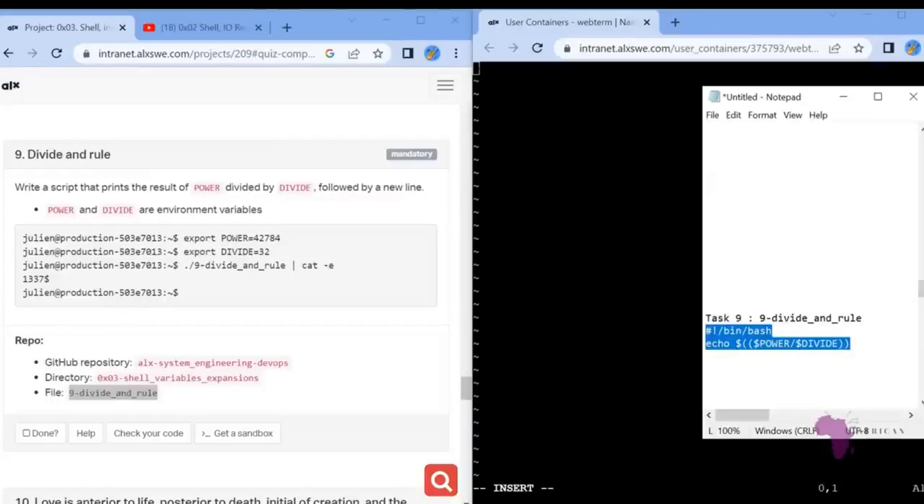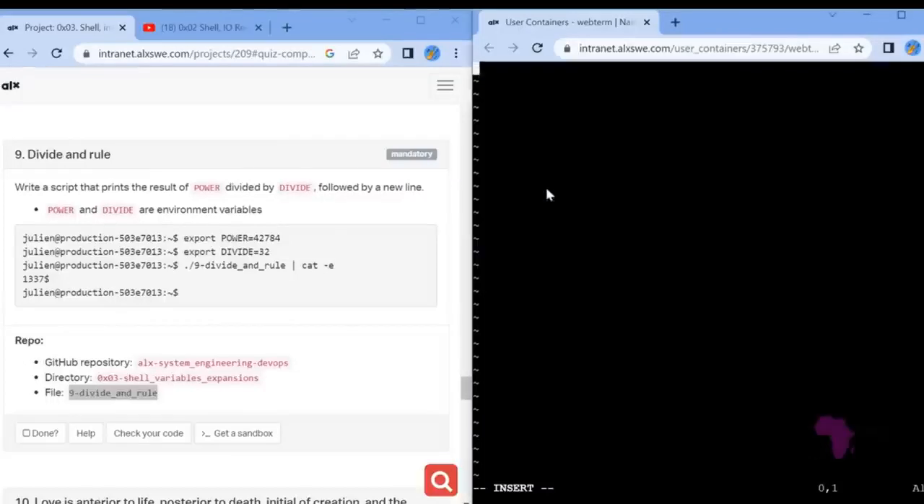Copy. So what you are seeing here is that there is a variable called power and there's a variable called divide. We don't know what this power holds, what this divide holds. Whatever is in power, divide it by whatever is in divide. And then what are we using? This one can be used to represent a variable, and at the same time can be used to provoke the shell to perform calculation.